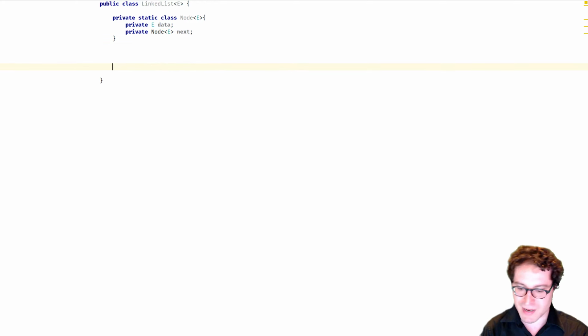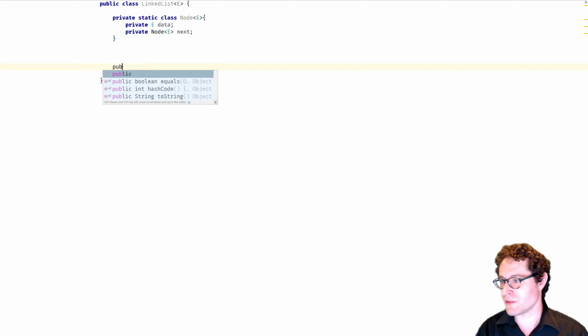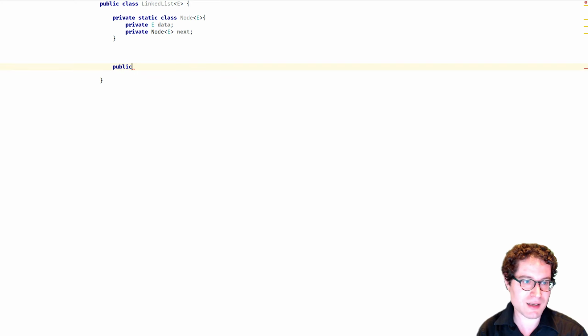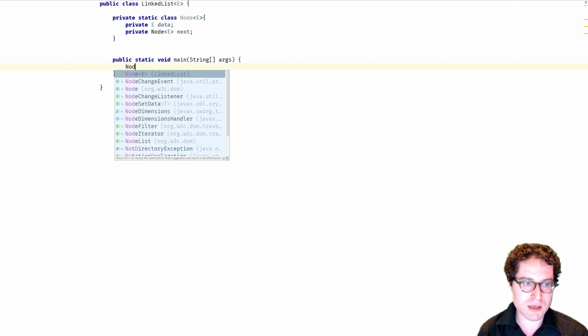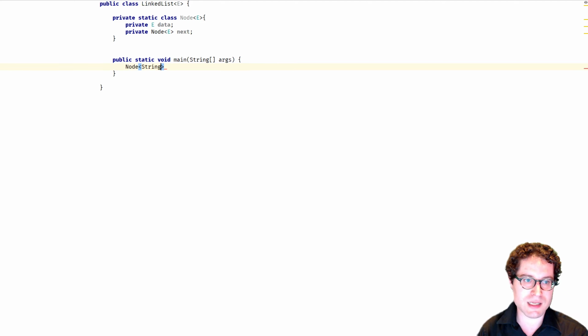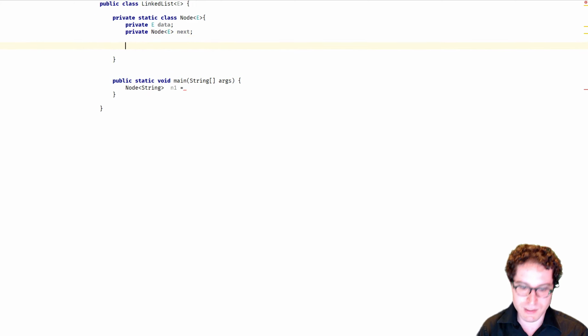So I'm just going to create a shopping list, just on the fly like this. Public static void main, PSVM. And I'm just going to make it out of nodes just to show you how these things work. So I'm going to create a Node string n1 is equal to, I suppose we need a constructor for this, don't we?